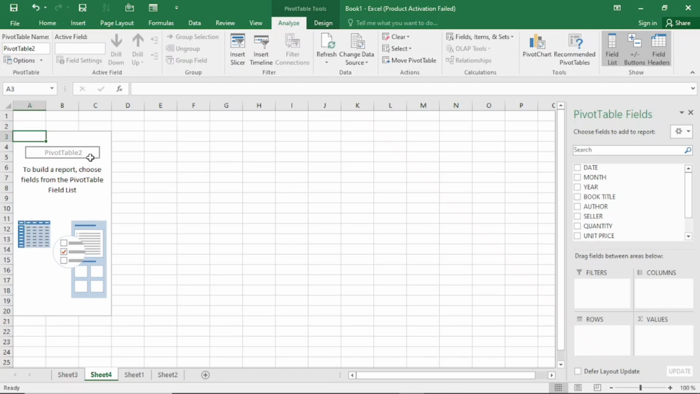Okay, knowing what information is needed. So like I said, I want to know the number of books that were sold per author in the month of January and February. So let us look at this area here.